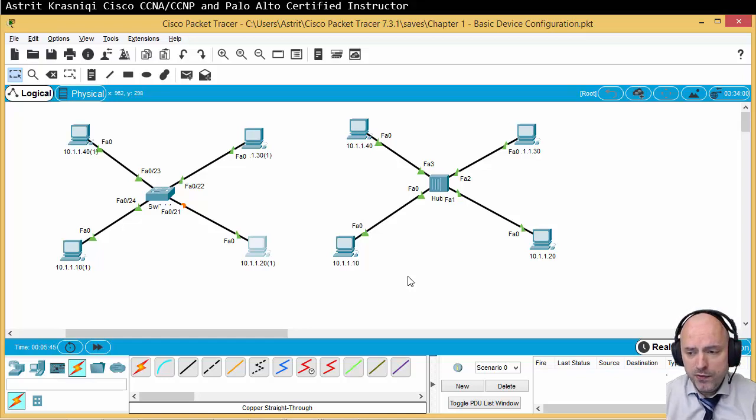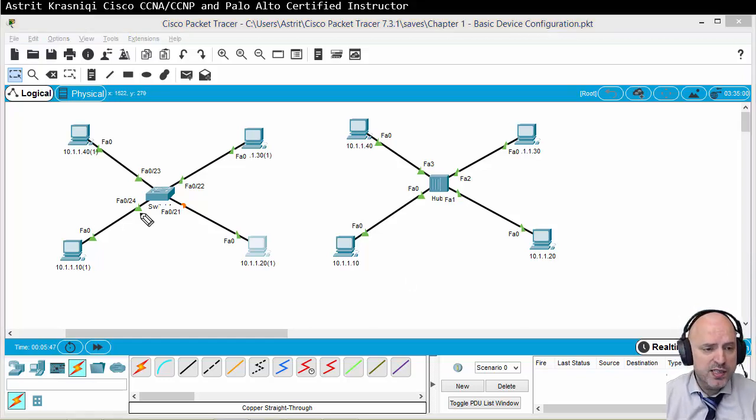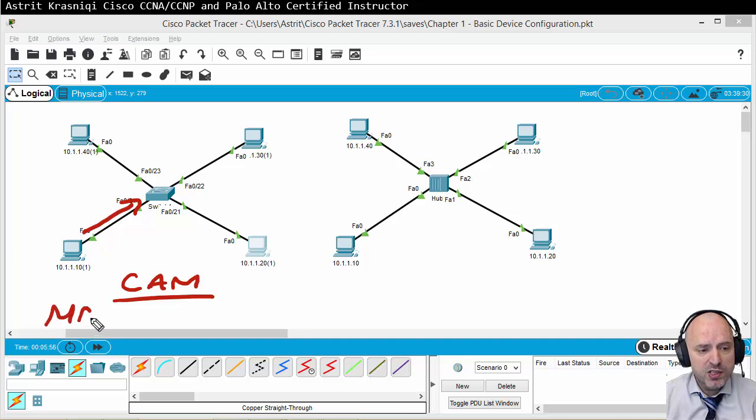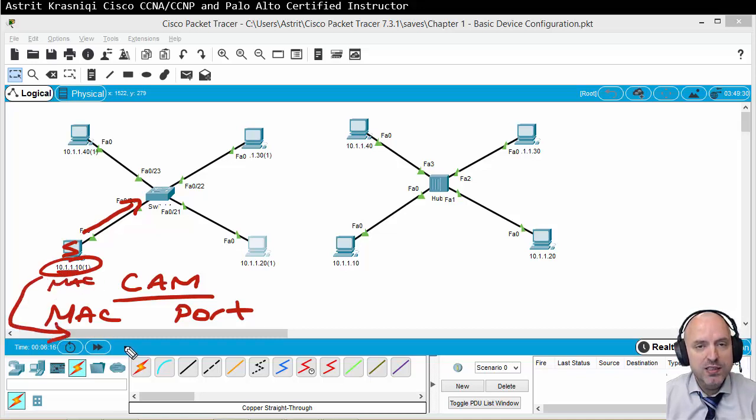As soon as the frame comes in at the switch, the switch has something called a CAM table, Content Addressable Memory table. In there, we're going to have the MAC address, the port number, and VLAN ID, which we are not concerned with right now, next lesson. As soon as the frame comes in, the switch will look at the source, the MAC address of the source. We take the MAC address and stick it in the CAM table.